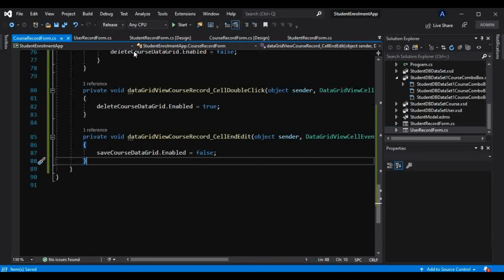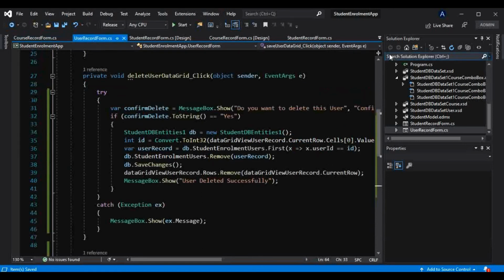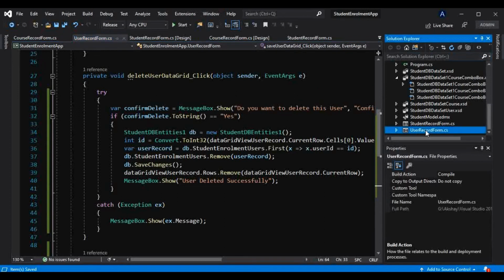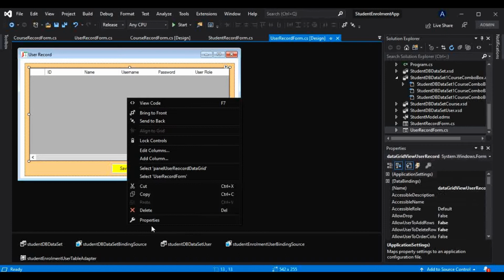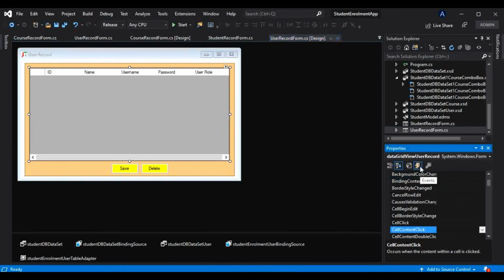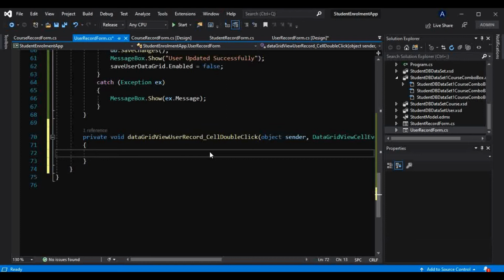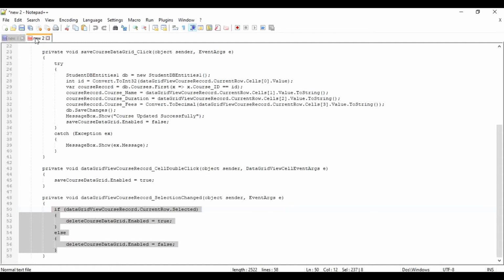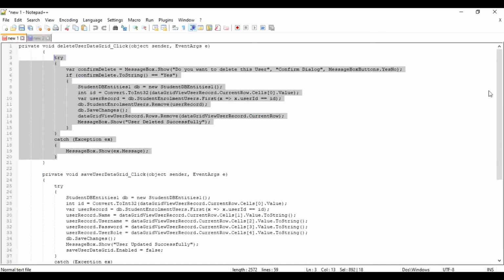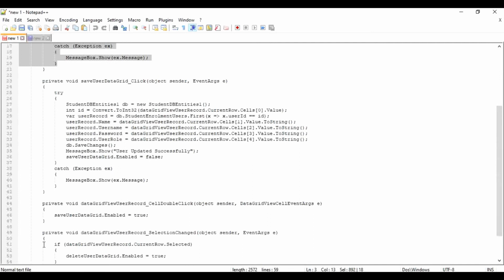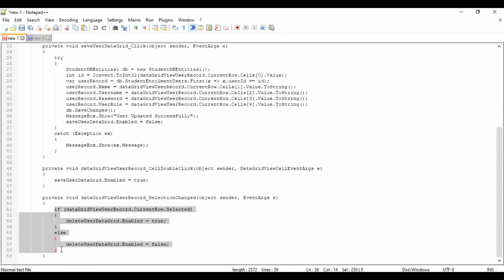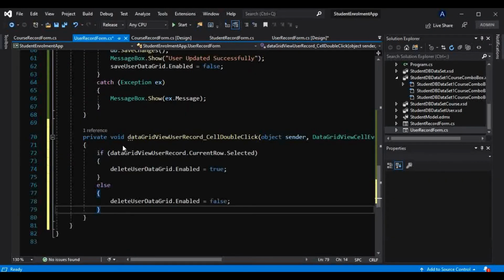And we have to do a similar thing for this user record. So if I go to the design mode, I have to generate those events. Let me generate that cell double click event, and in that I will use this code I have already typed here.